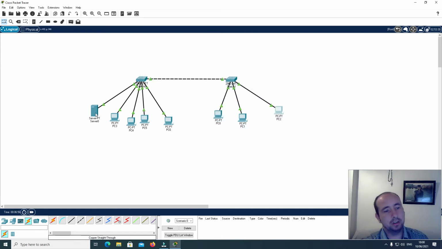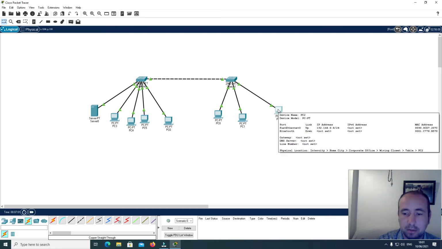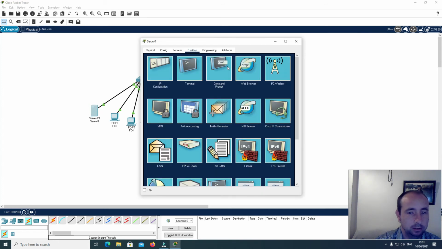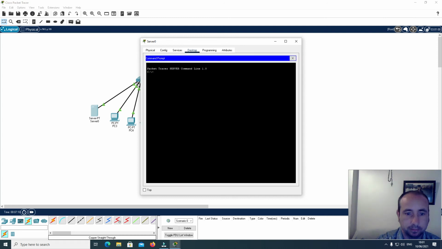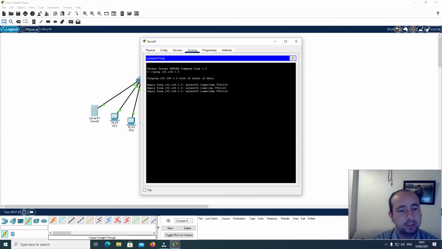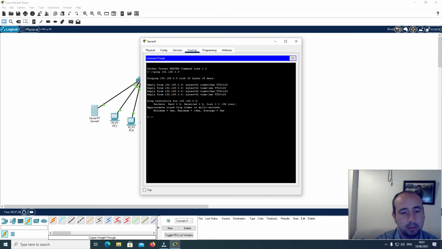So what I'm going to do is use the server to ping PC2 here, which has the IP address of 192.168.0.8. And you can see now I have received a reply from the machine at 192.168.0.8, and I'll click here on exit.